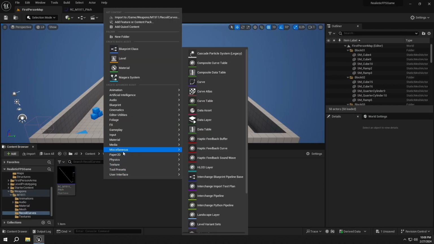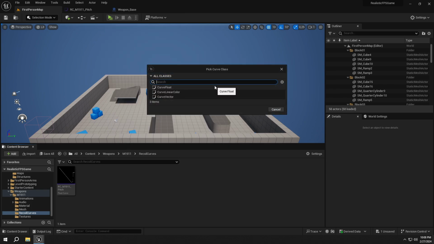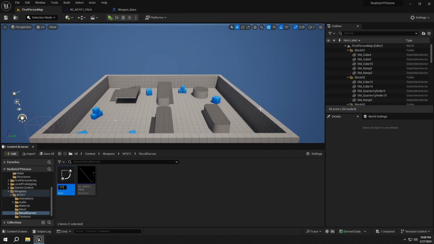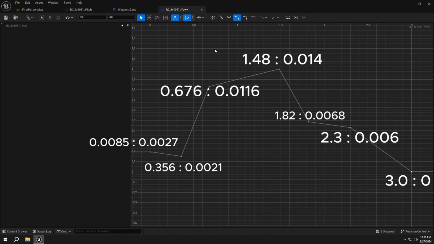Then do the same things, but now name it RC_M1911_yaw. Again, add keys as shown.